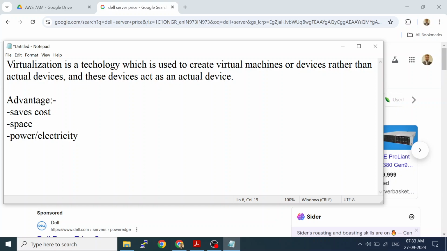So, understood the concept? If you are taking four different physical servers, then it will take that much space. But inside a single server, if you are creating 4, 5, 10, whatever number of servers, that doesn't matter. It will take the space of only one server. So this is how we save cost, power, and space. This is the advantage of using virtualization, nothing else.